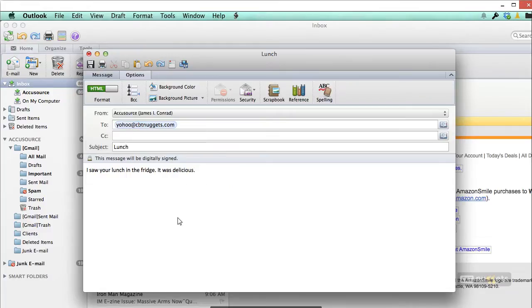I hope there's nobody at CBT Nuggets that's actually named Yuhu, but anyway, if I were to send it to them, then I would not be able to deny this in the future, because since it's got a digital signature, it could have only come from me, and I would have to have, of course, on my computer a certificate that corresponds with this signature. But anyway, I could also encrypt it, because maybe I don't want anyone else to know that I have eaten this person's lunch either, and you can see now it's both been signed and encrypted.